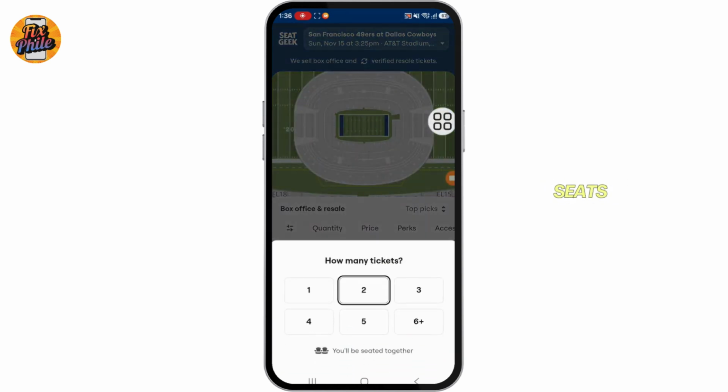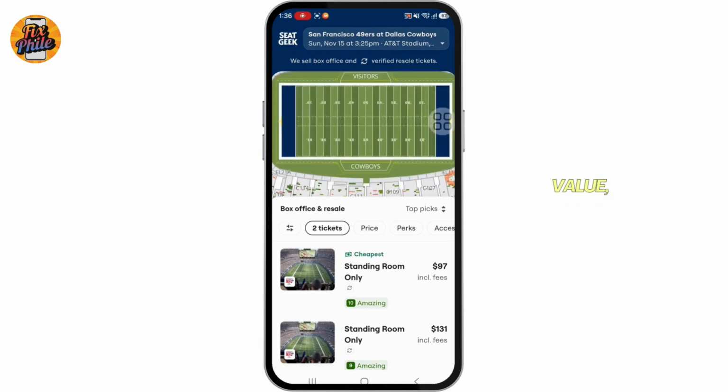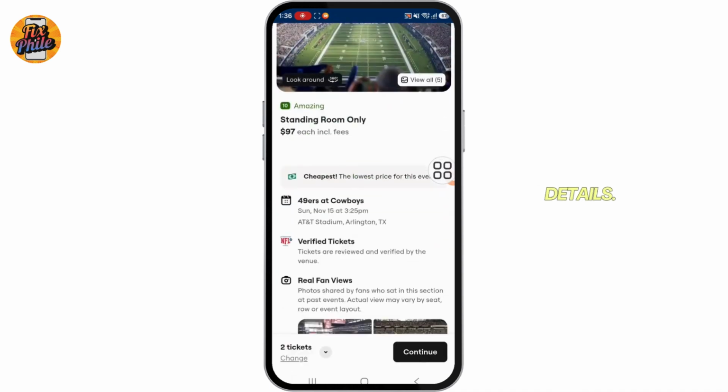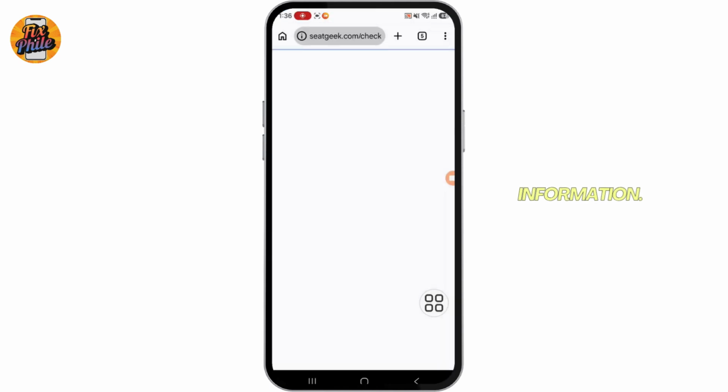Next, browse the available seats using the interactive seat map. You can sort tickets by price, best value, or other available filters to find the option that suits you. Tap on the ticket you want to purchase to view its details. Review the seat location, price, and any other available information. If everything looks good, go to checkout.